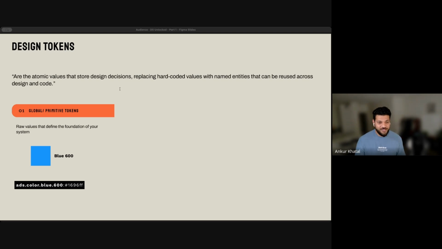And now we are giving it a name like ads.color.blue.600. What is ADS? First of all, I wasn't able to find a generic name, so I just named it after my name, Ankur's design system. So that's ADS. ads.color.blue.600. Okay. Now, semantic tokens.